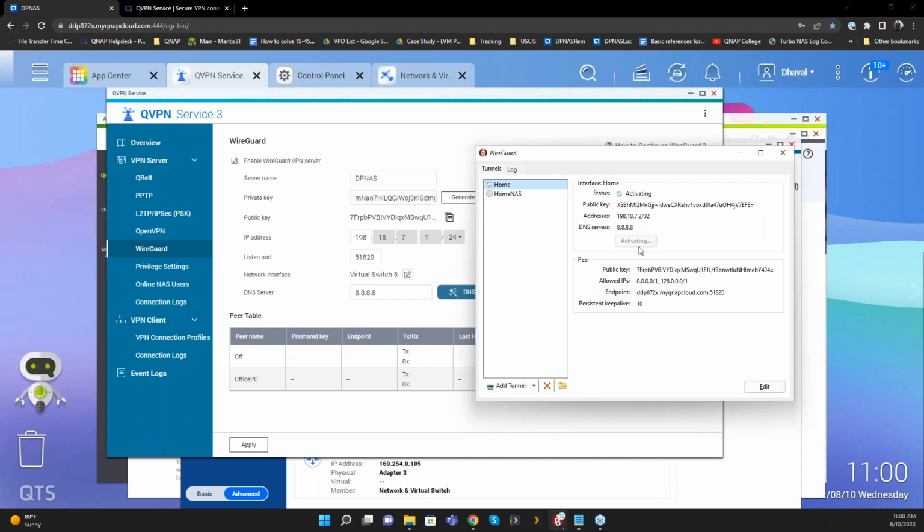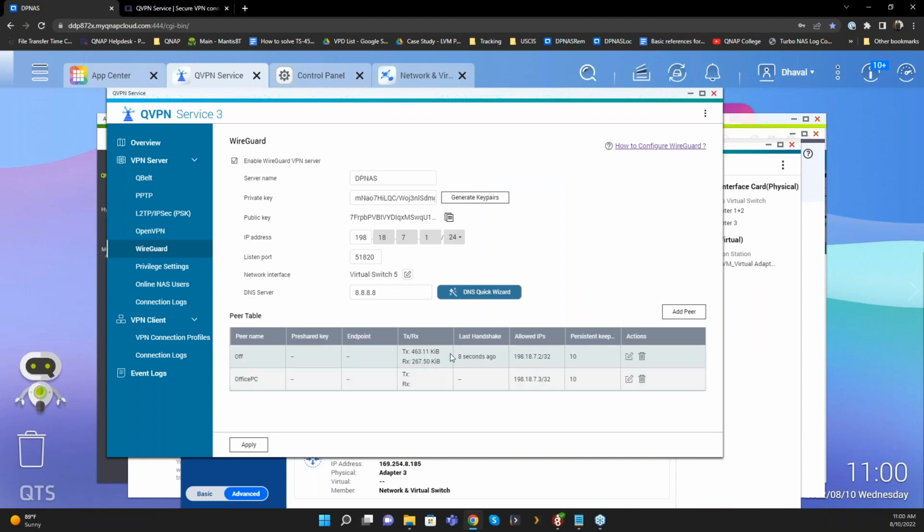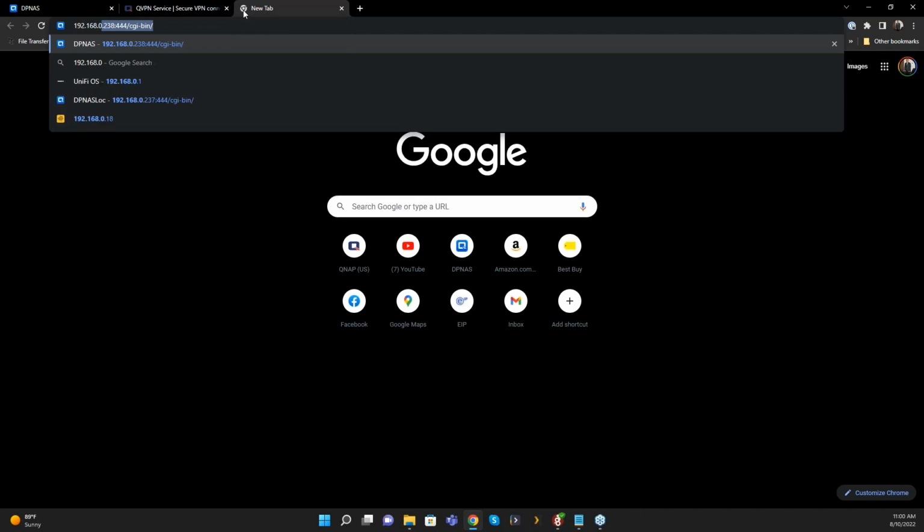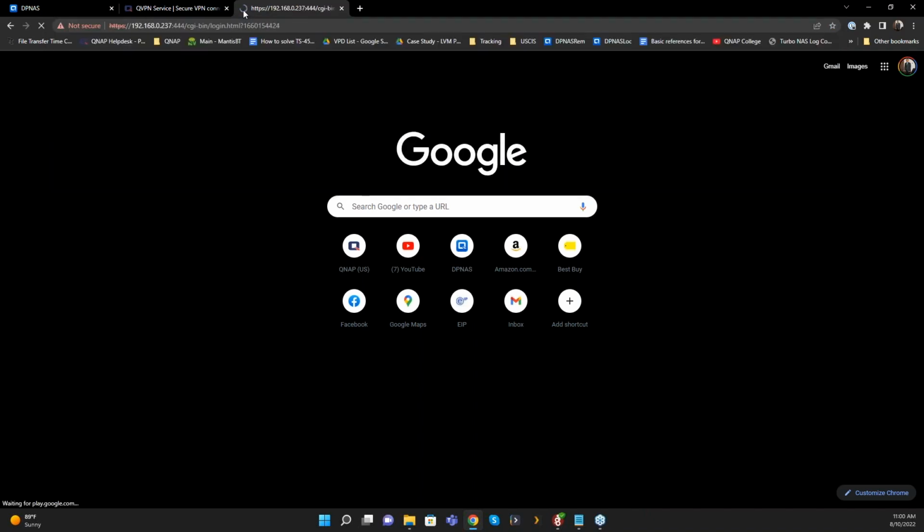Once I click on activate, this computer, my client computer, is now joined to the home's VPN connection. So you can see right here how much data has been transferred, what the last handshake was, and what IP address it's using. Now I can access all of my devices on my home network remotely.